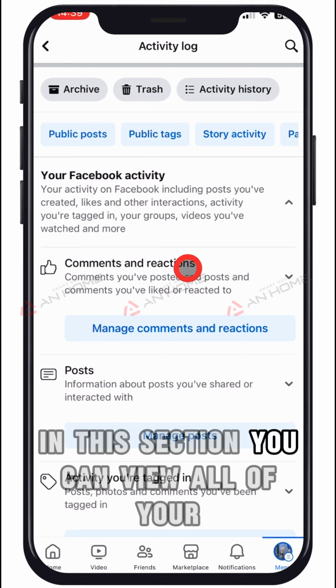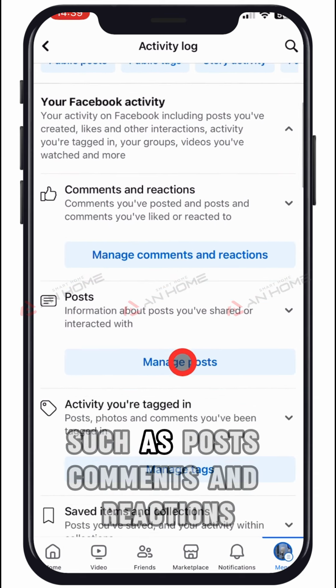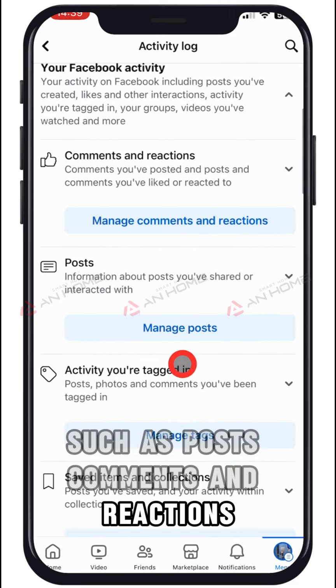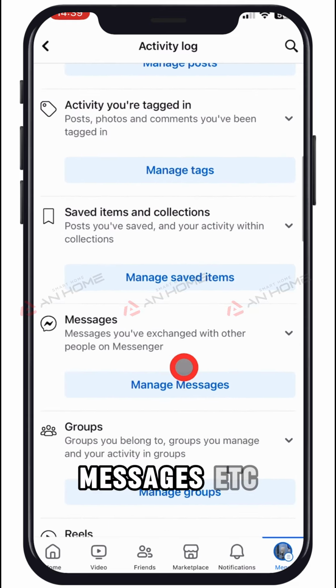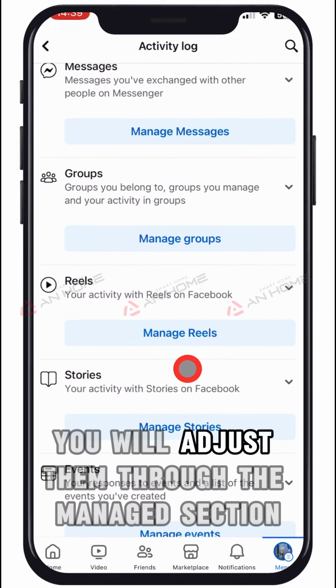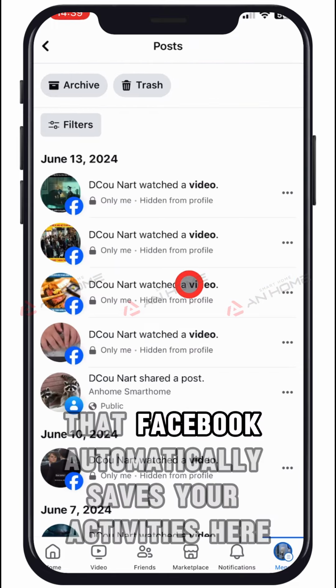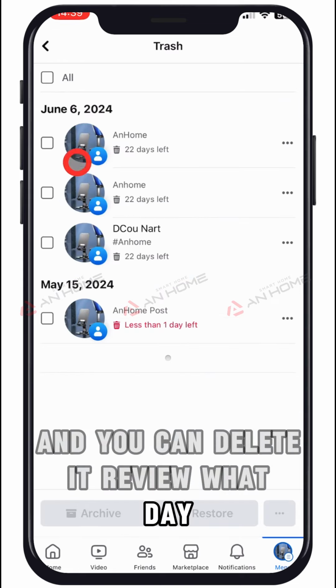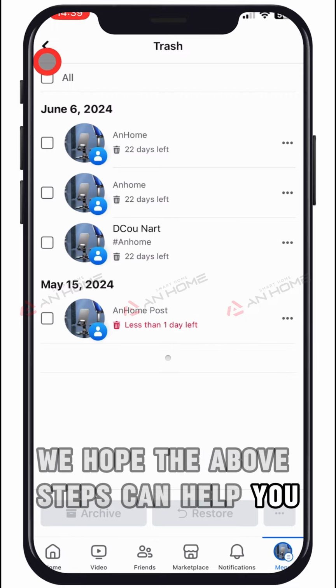In this section you can view all of your or other people's activities that have been saved by Facebook, such as posts, comments and reactions, activity you're tagged in, saved items and collections, messages, etc. You will adjust them through the Manage section located below them. Remember that Facebook automatically saves your activities here and you can delete them, and review what day, month and year it was done. We hope the above steps can help you.